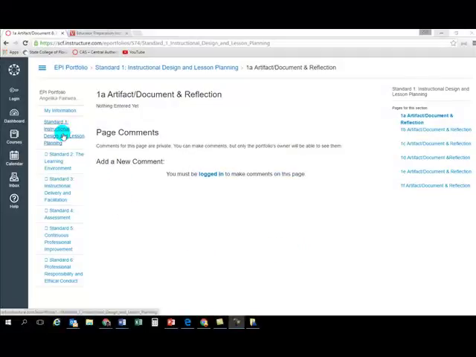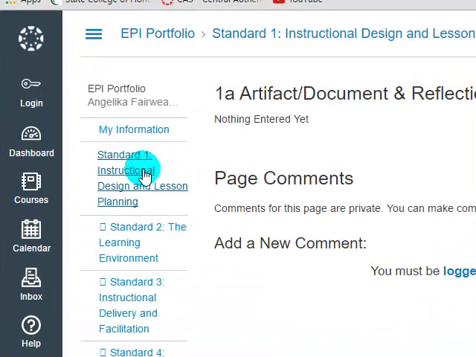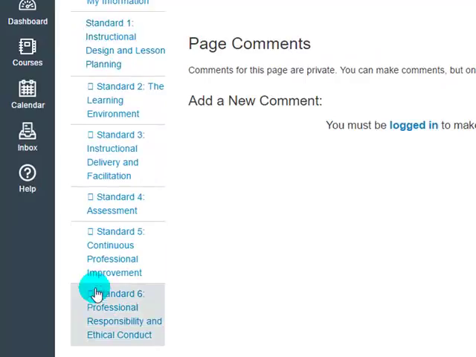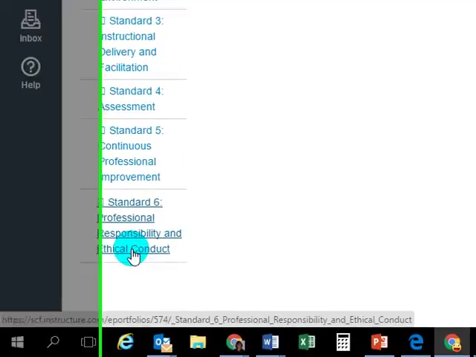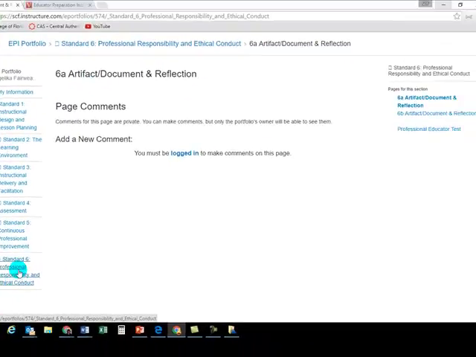So you want to go through each standard and add a page for each one of the required artifacts. You can follow the handout and simply copy and paste. And once you have all 6 standards added with the pages that are needed, you are done setting up your ePortfolio. And now you are ready to start adding your content.